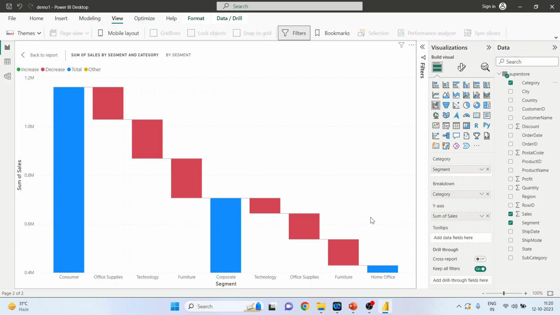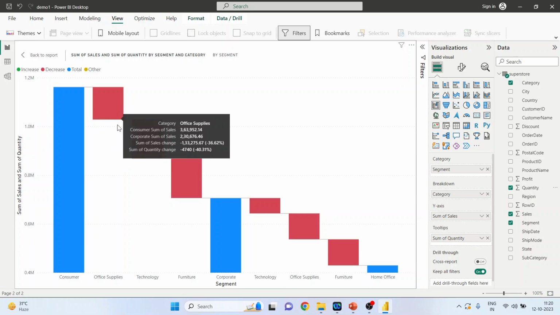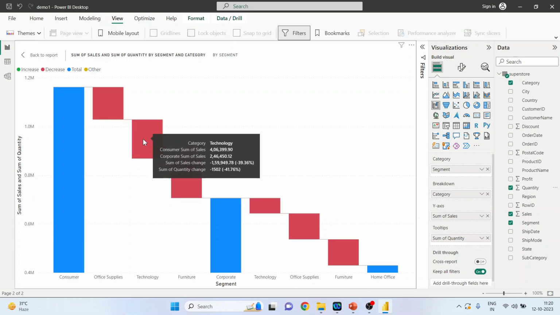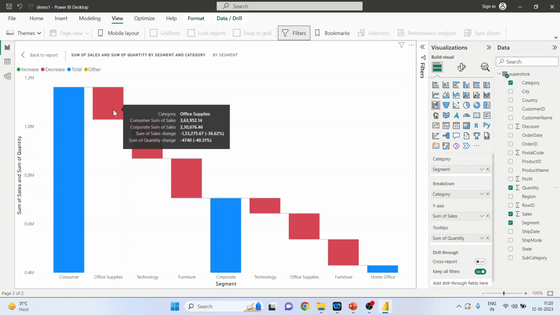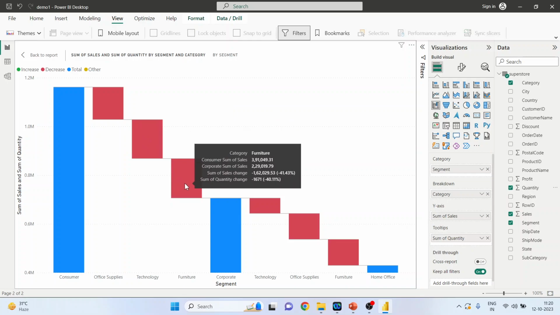Now, if you want to include some more information on this chart, you can pick up the quantity and drop it on the tooltips. So when you hover a mouse on any of the bars, it will display the sum of quantity change also. So how much is the sales? How much is the change in sales? It is given in rupees as well as the percentage. So how much is a drop? It is shown in the text box.